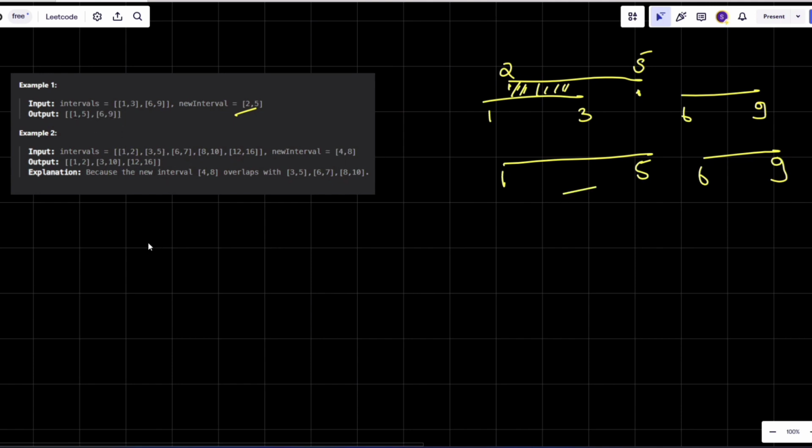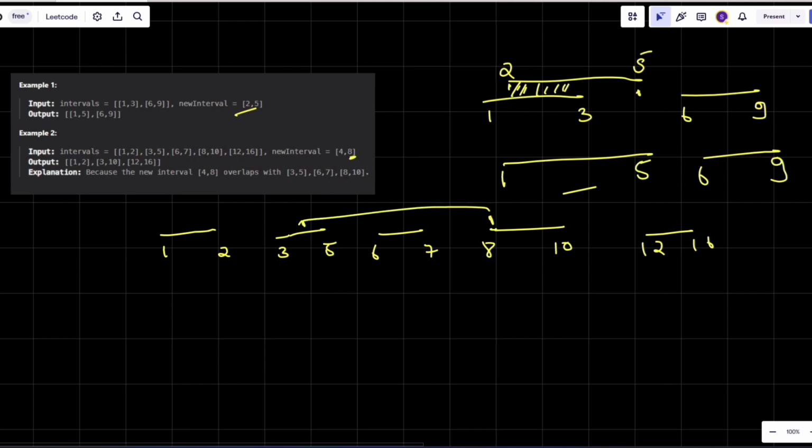Now let's take the second example, that is 1 2, 3 5, 6 7, 8 10 and 12 16. So these are my intervals. And what's my new one? It is 4 8. So I know that somehow my 4 will be over here and my 8 is here. So I can see that this is my new interval, that is 4 and 8. Now I can see that there is some overlapping with this interval and there is also some overlapping with this interval, and the start of this interval is equal to the end of this interval.